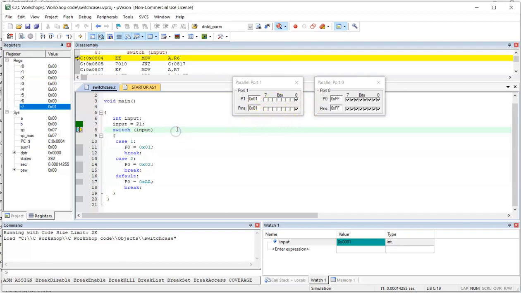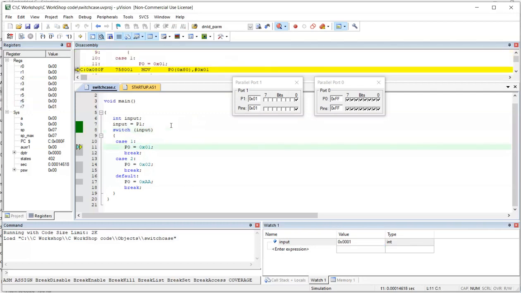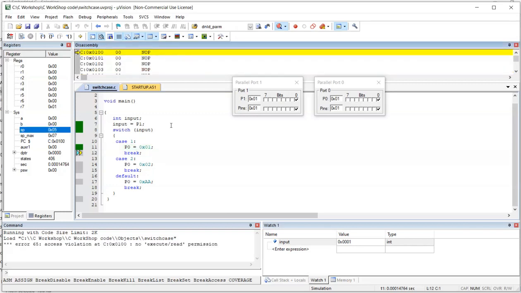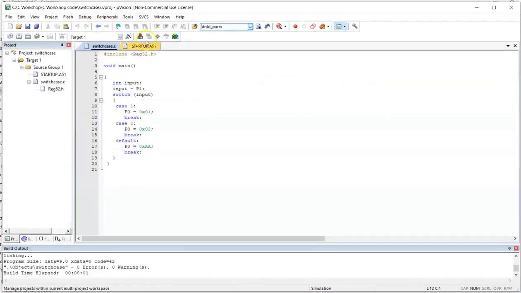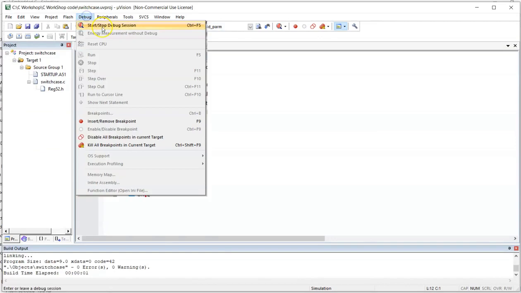Now the switch input will compare it with the case constant 1, which will be equal. It will match. So yep, it matches. So now we output 0, 1 to P0, and it'll break and end. That's it. Right, let's reset the conditions. Stop the debug session. Start it again.